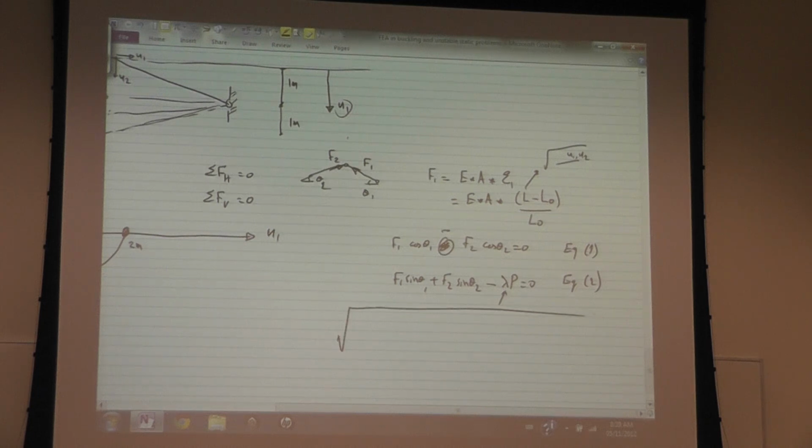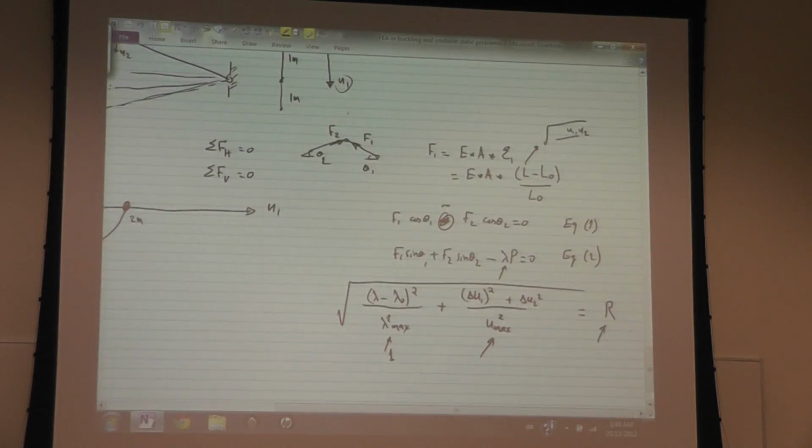The third equation is the square root of the following: lambda minus lambda naught squared divided by lambda max squared, and I tell you to choose one for this particular one, plus, I think I give you what normalizing factor you use for this, u max. And here, you have to use delta u1 squared plus delta u2 squared equal to r. And in the problem, I give you r as well.